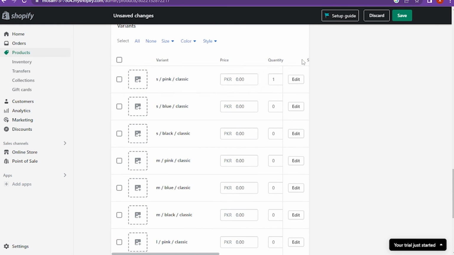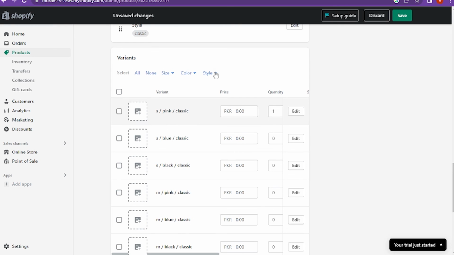And here all the variants are added. Now you have to save it. So yeah, this is how you can add product variants in the Shopify store.